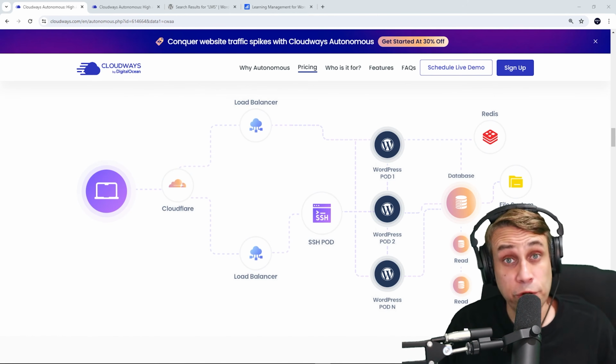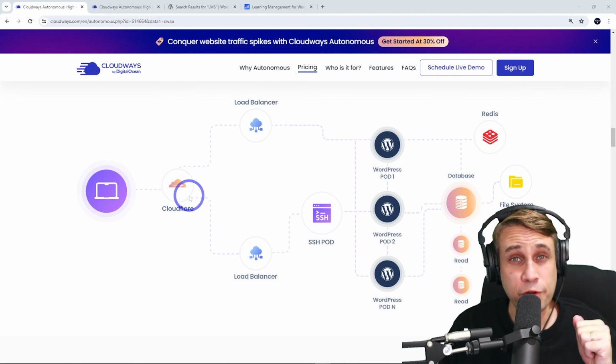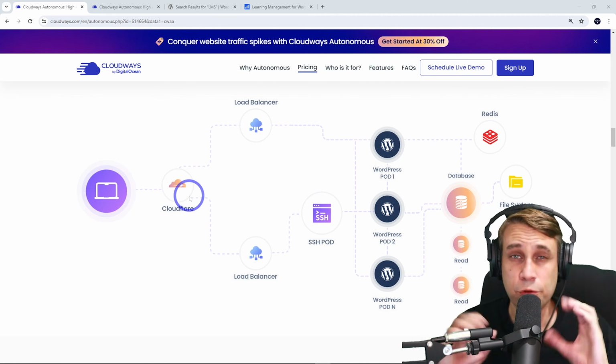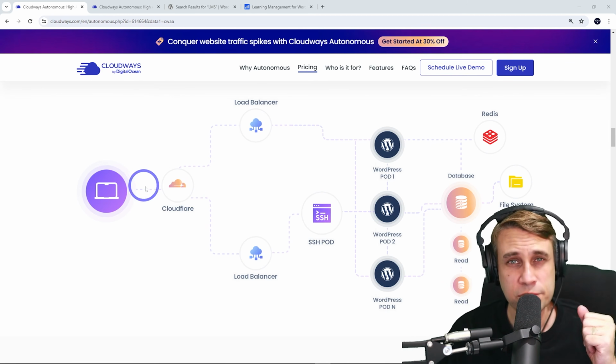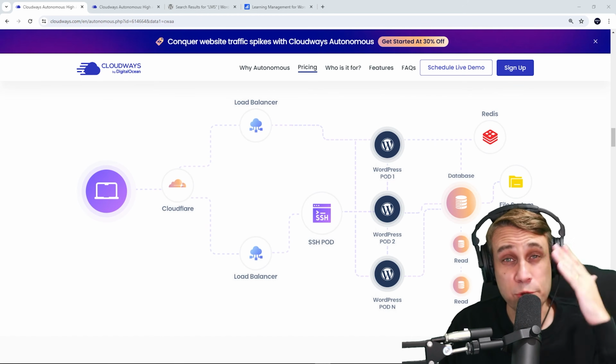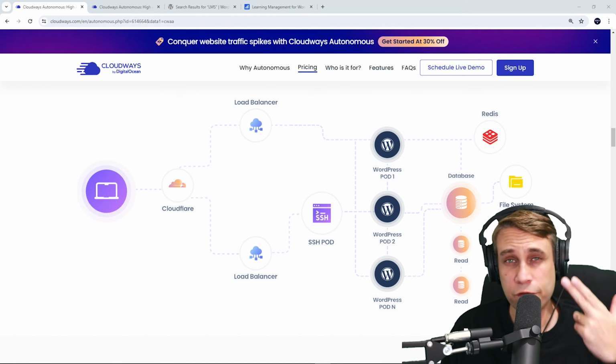So first up, you'll notice Cloudflare Enterprise is right up front here. This ensures consistent performance across diverse geographic locations. And Cloudflare Enterprise also comes with excellent security. So that's really important for maintaining data integrity in an educational setting.